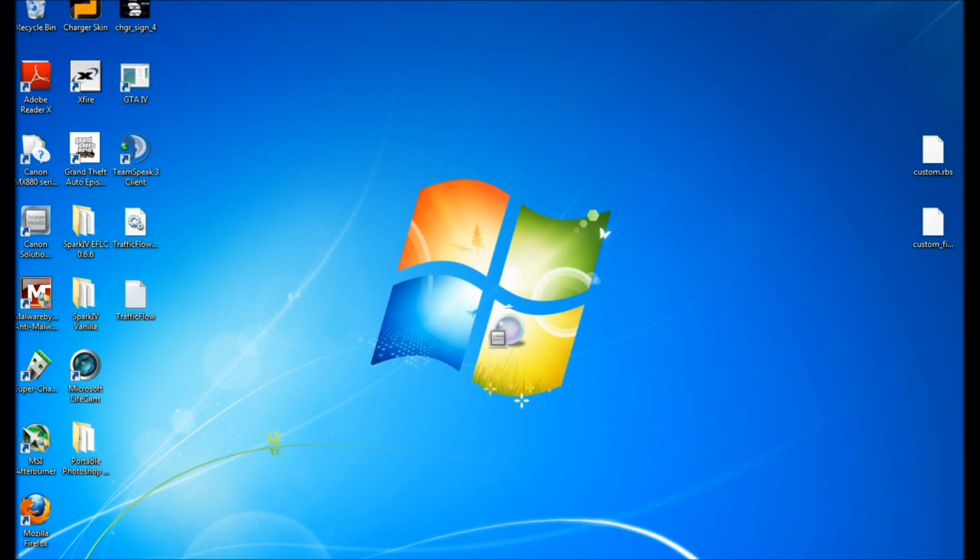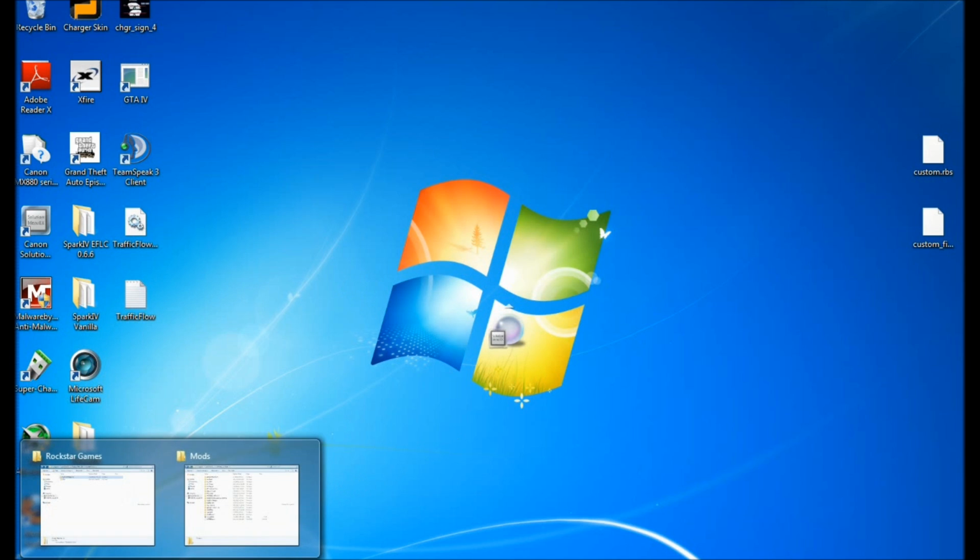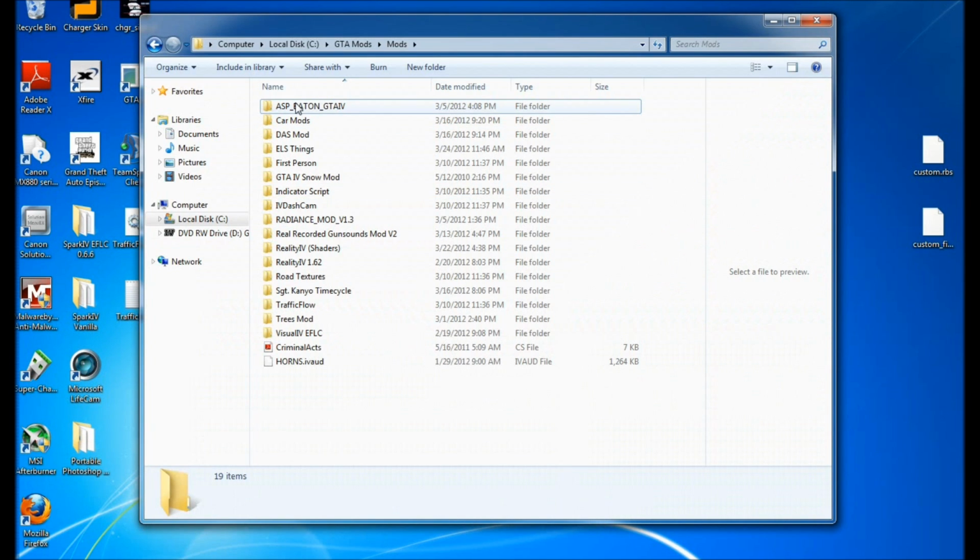Once you've downloaded both of those and extracted the files, you're going to want to make a folder to house each one of them. I made a folder for Spark IV and put all the files into it, I just called it Spark IV Vanilla. And for the snow mod, I have a mods folder, so I just named it GTA IV Snow Mod and placed all the files in there.